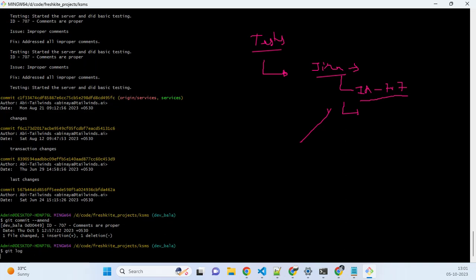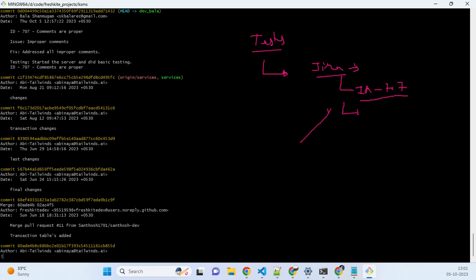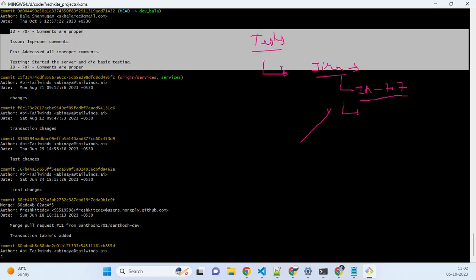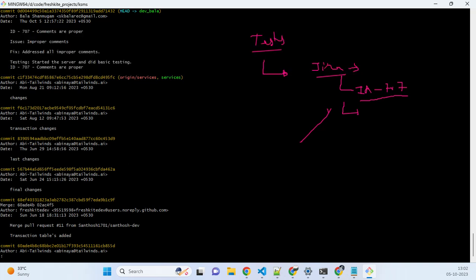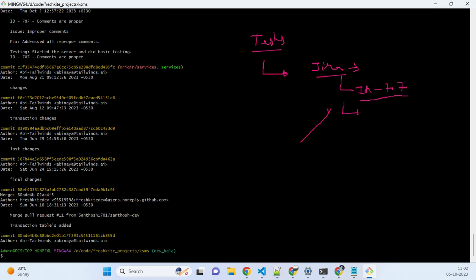Now if I do a git log, see how this commit looks? It's properly easy to read. See these changes, final changes, large changes. I don't know anything about this. Here you have a brief idea of what changes you have done. If you are contributing to open source, you have to put a commit message like this. Properly done. So now I'm coming out. Q to come out of your Vim editor. Anytime you do a git log, if you want to come out, press Q to come out.